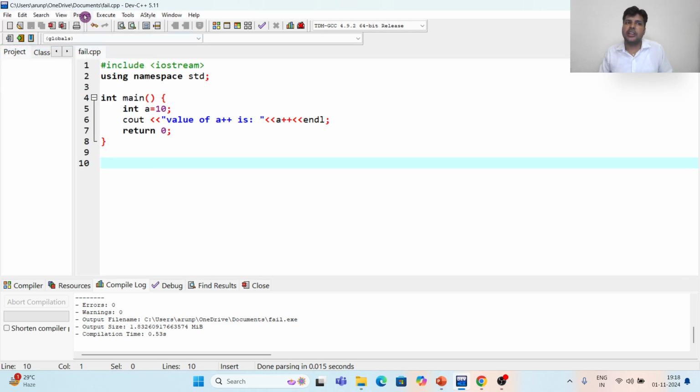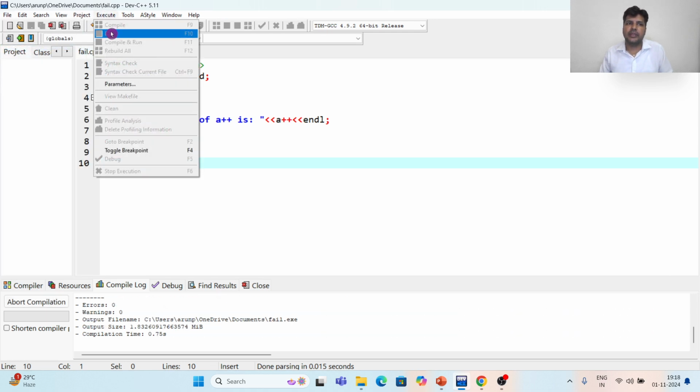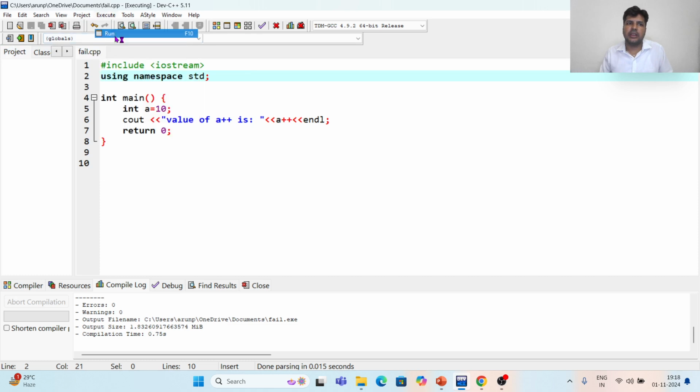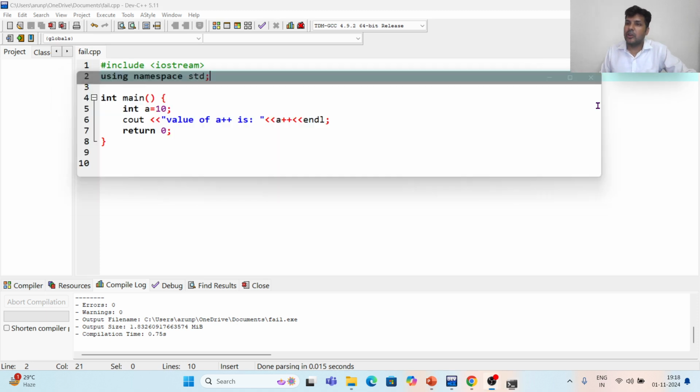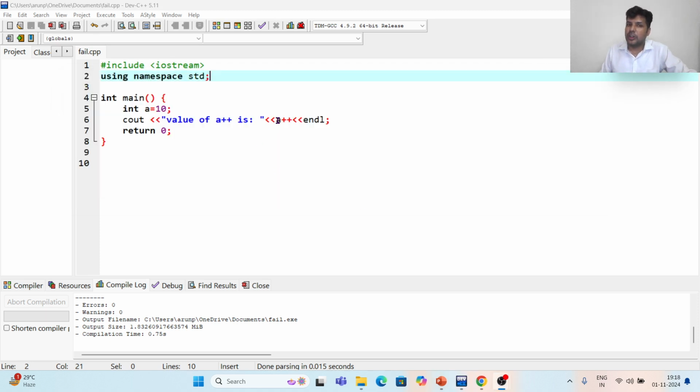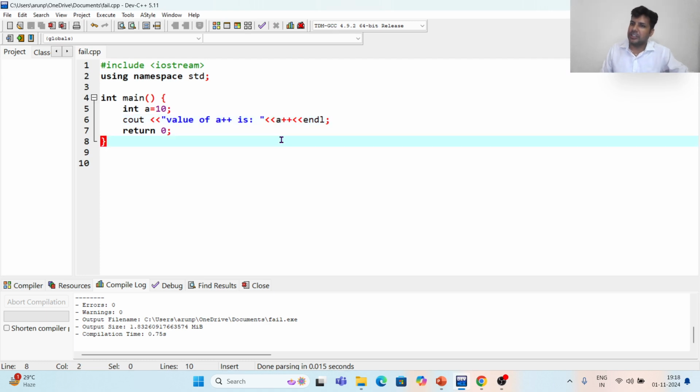Same program we are writing directly. Compile and let me run. See, now it is still showing 10. Why? Because first it is printing the a, then it is increasing the value.